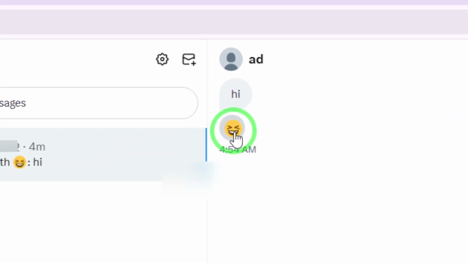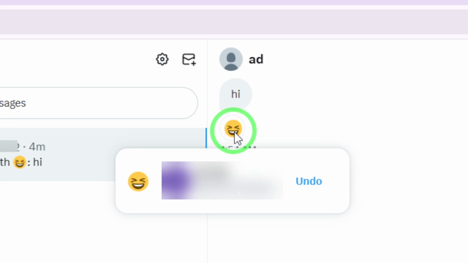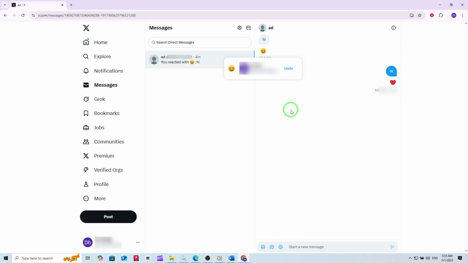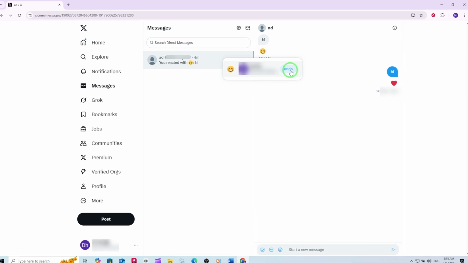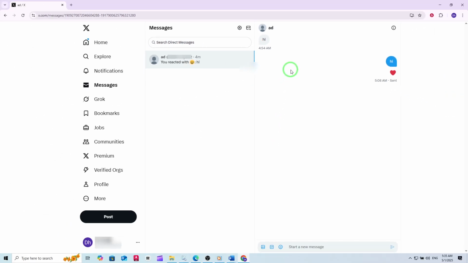Now, simply click on the reaction. A small menu or pop-up will appear, showing your selected emoji. Here comes the important part. Look for the option labeled Undo. Click on Undo, and just like that, your reaction will be removed from the message. The emoji will disappear, and the chat will look as if you never reacted at all.